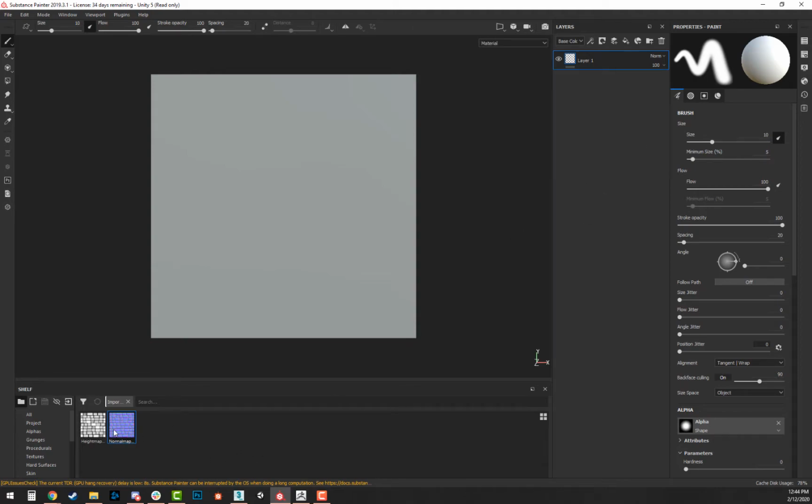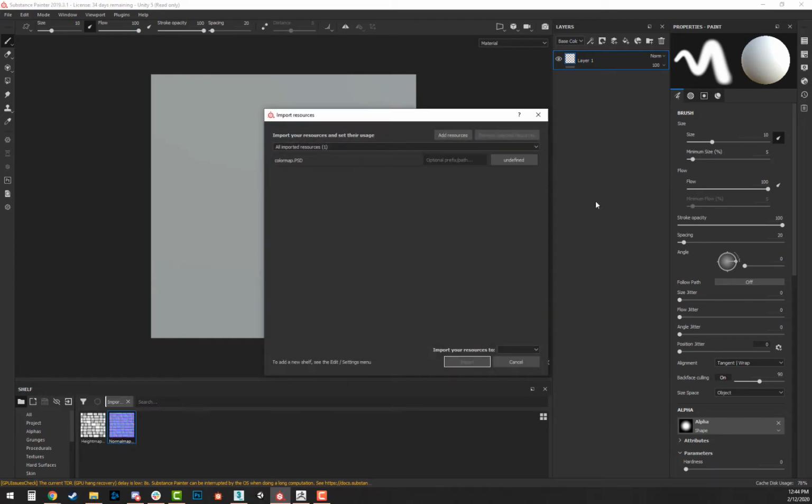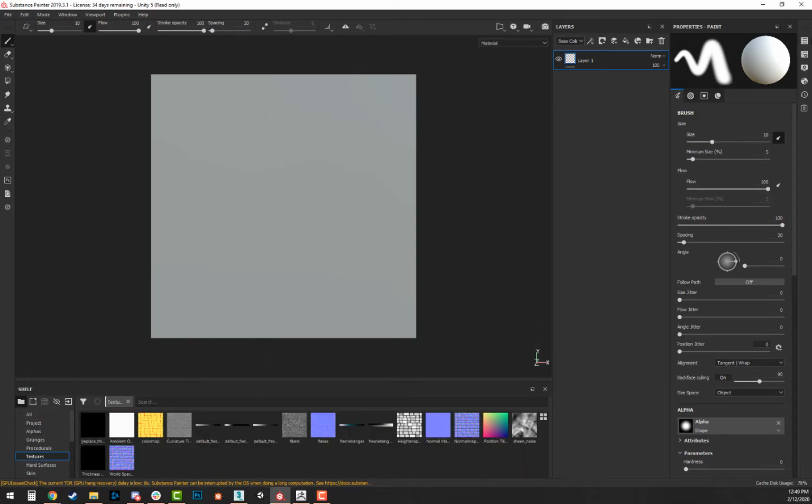And I brought in the normal and the height map already. I'm not even going to use the height map, but I'll bring in the color map. I just drag it in here into the texture area or into the shelf area. And then I say make this a texture, and I say do this to that. And I'm going to change it to that. Current session, import.